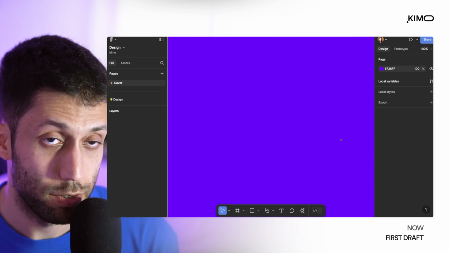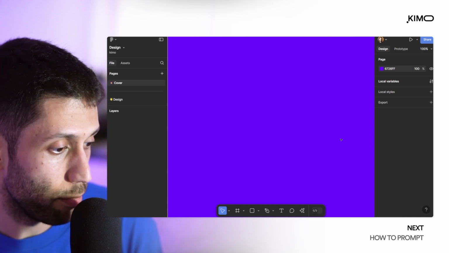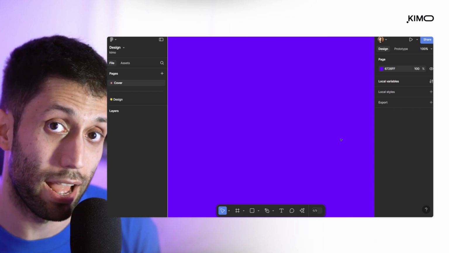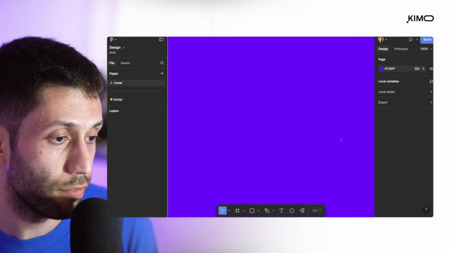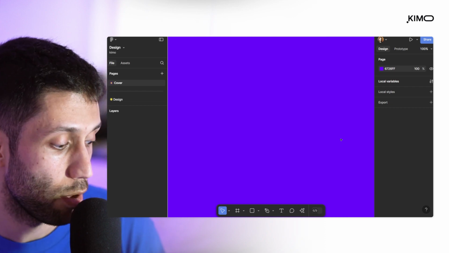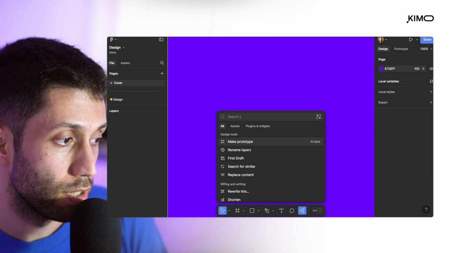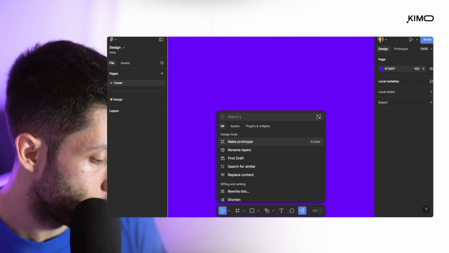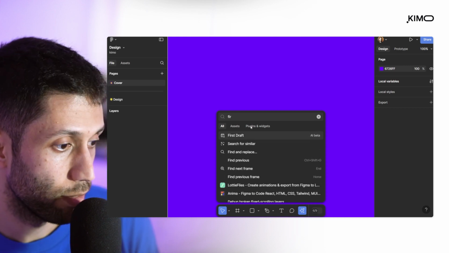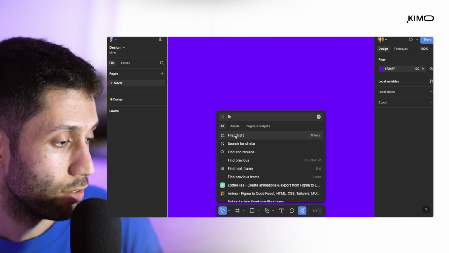The first feature, which is actually the most important feature for me and I am very, very hyped about it, is making a first draft, basically a generative AI which is going to generate a user interface for us. So let's open the action menu, and here in the search text input, I'm going to search for first draft. You can see the option here on top of the search result list.